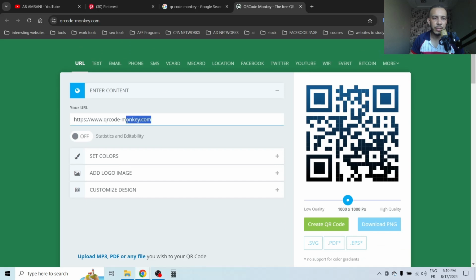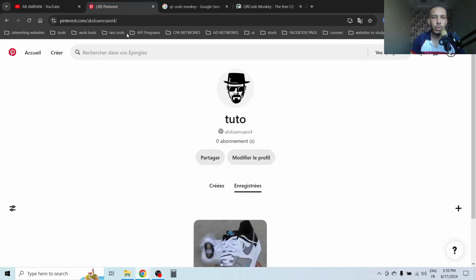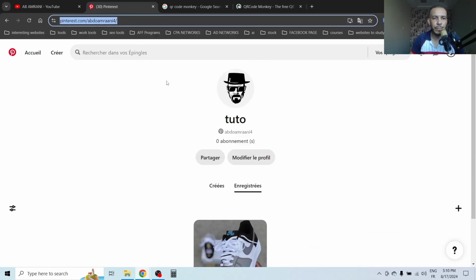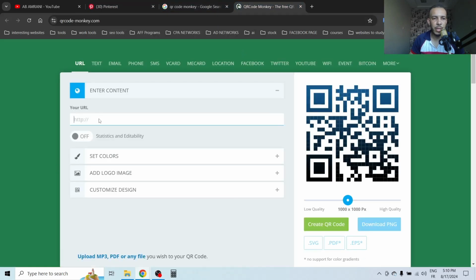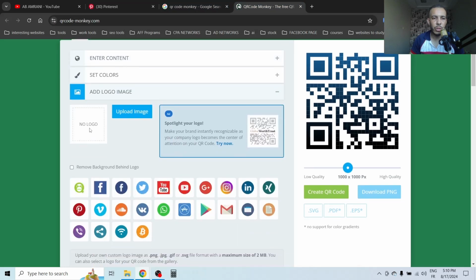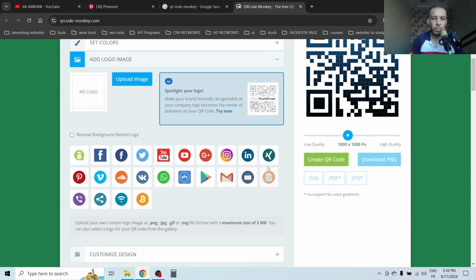Then here on your URL, remove it and add your profile URL. Okay, copy it here and go to add logo image. You can upload your logo here from upload image, or you can use one of these logos here. So for me, I will use this one.